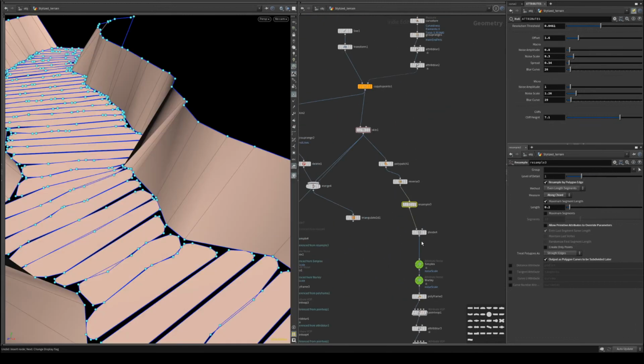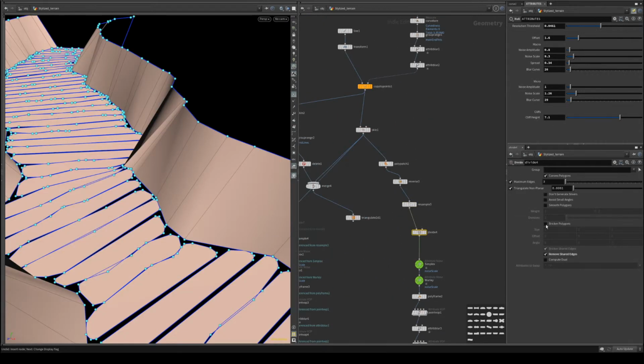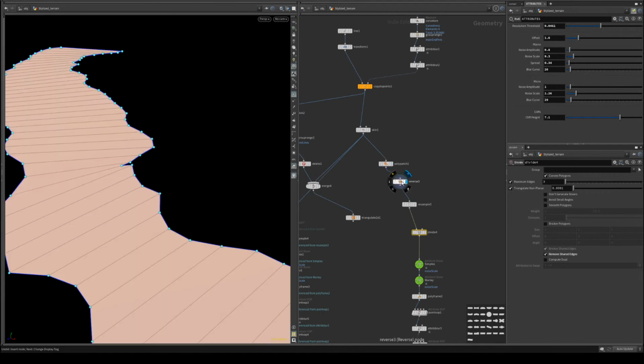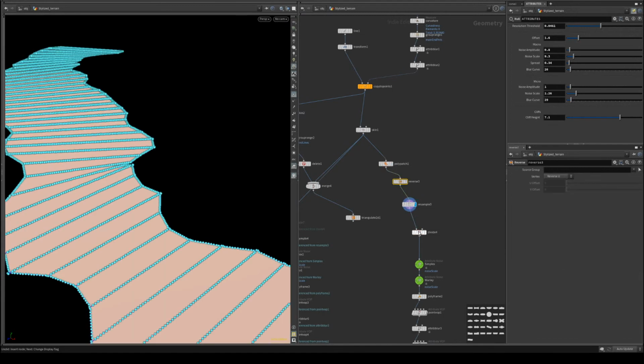And make sure that we have the divide on. Oh my god. You guys saw that I did the divide on top of the resample. Perfect.